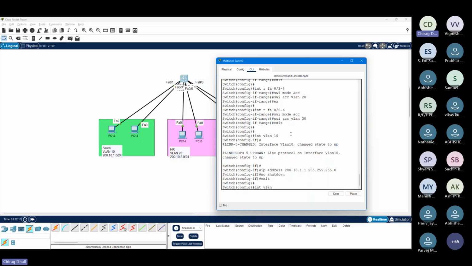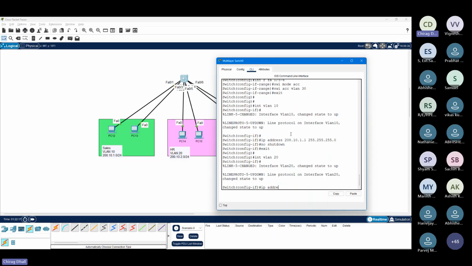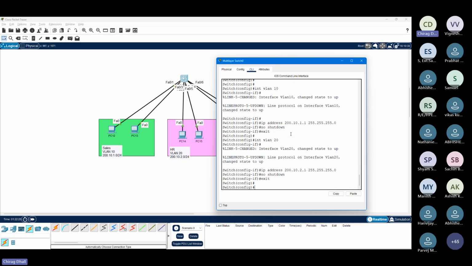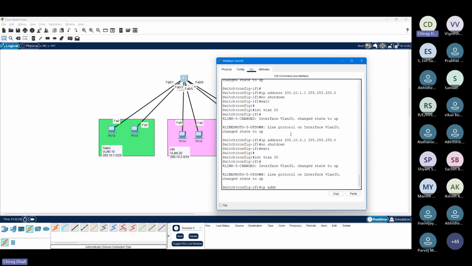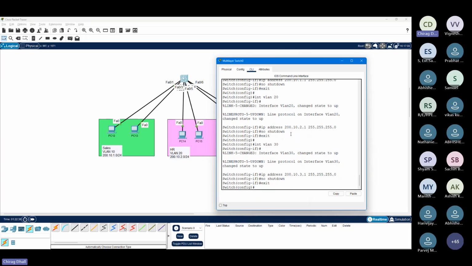Then interface VLAN 20. For VLAN 20, the IP address should be 210.2.1/24. No shutdown, exit. Then interface VLAN 30, IP address 210.3.1/24. No shutdown, exit. Clear, guys?